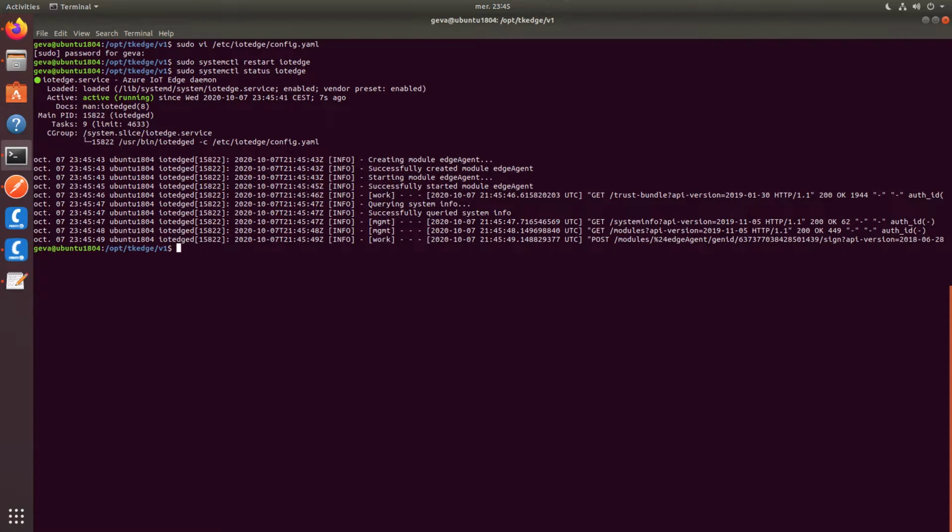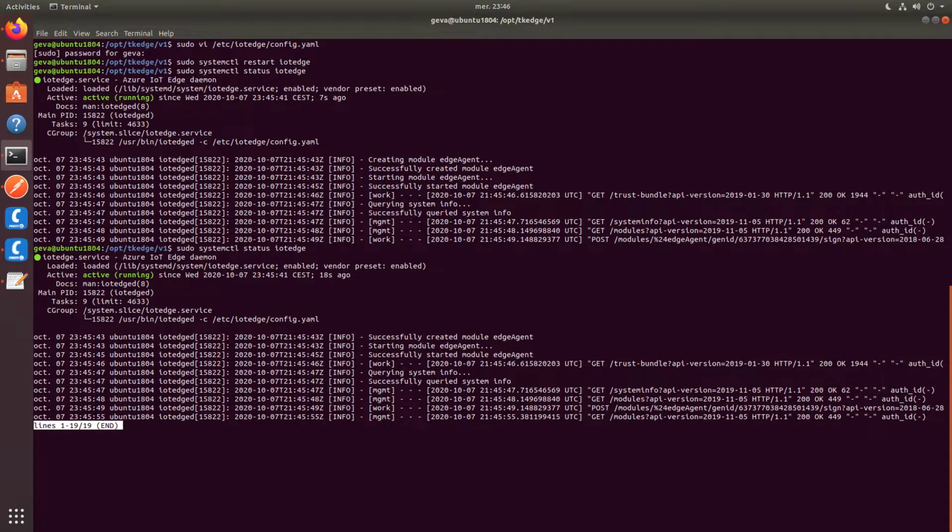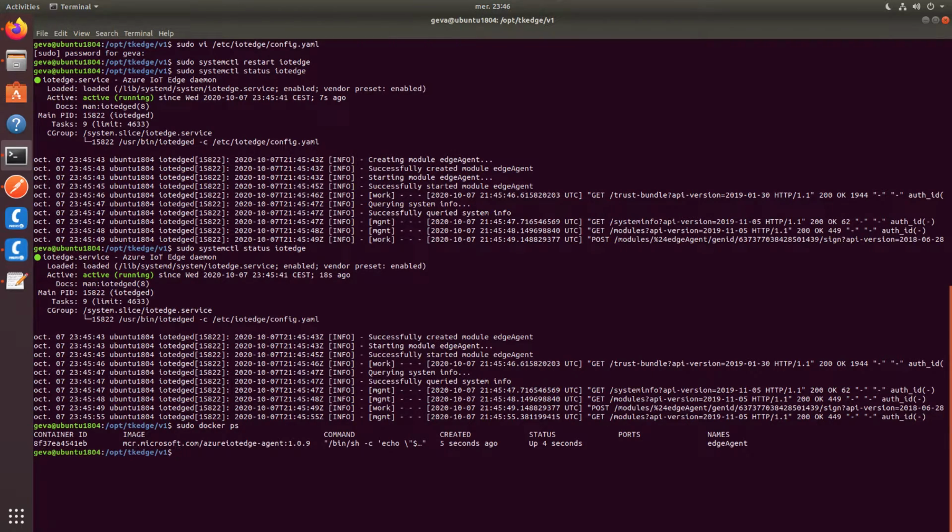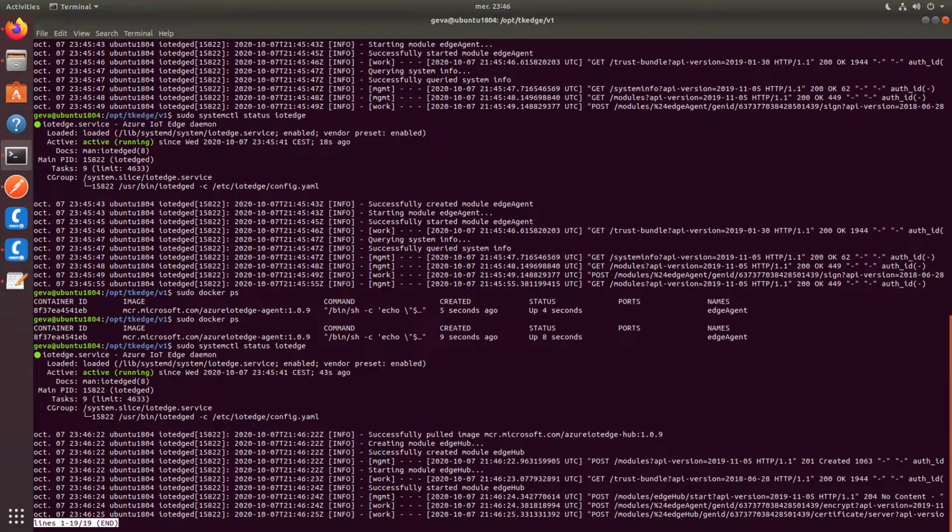Okay, so it's already started to create some Edge modules, specifically starting with the agent. Okay, so it's going to take a couple minutes for the modules to get deployed and for it to finish doing what it needs to do to get this all set up.